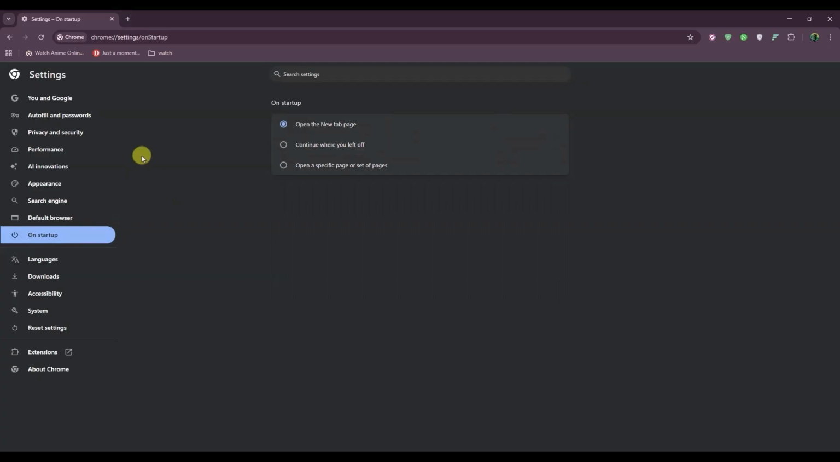By default, it might be set to Open the New Tab page, but we need to change that. And here is how to customize it. Just simply select the third bubble that says Open a specific page or set of pages. And now over here, you will have two ways to add websites.